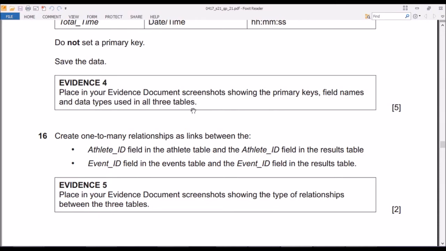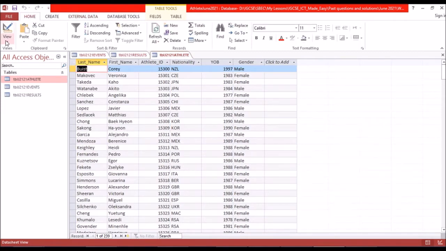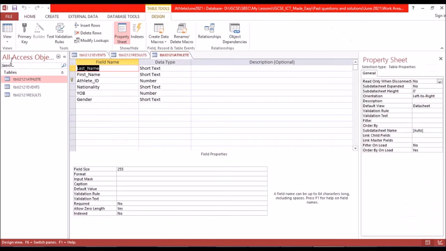So to display the primary key and field names, or the details of the design, I will have to switch to design view of the individual tables. So over here I will begin with the first one, which is outlets, and I will go over to home, and here I have design view.